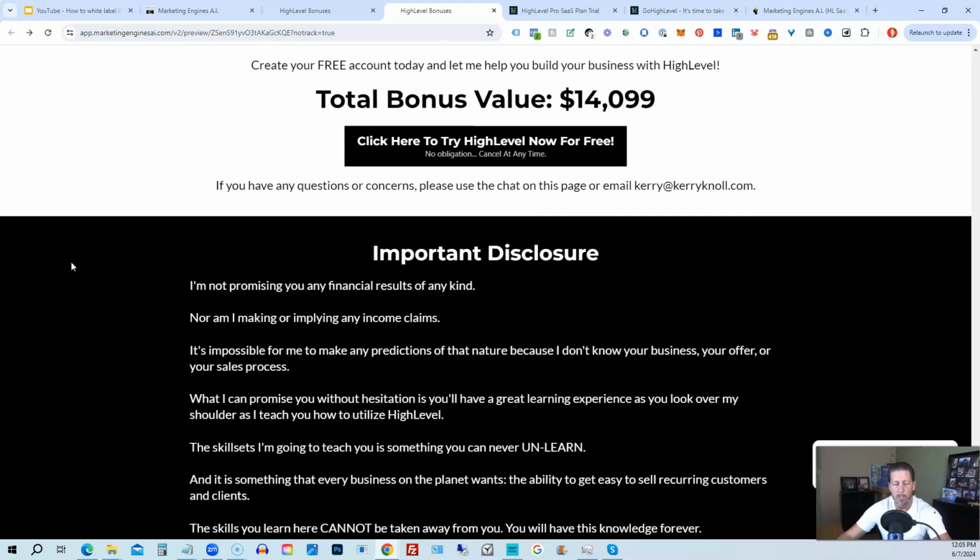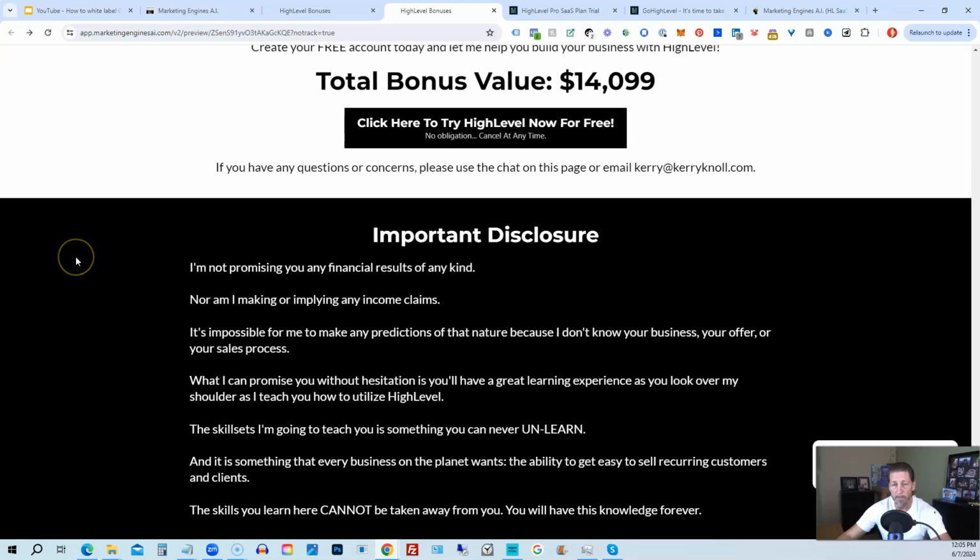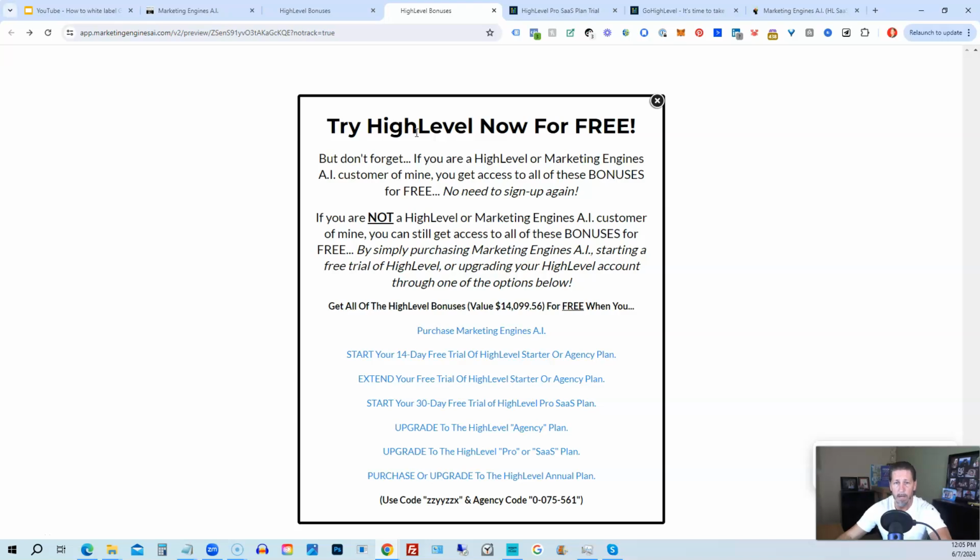All right, once you've decided to sign up through my HighLevel link or through Marketing Engines AI, either one, on this particular page you will click one of these black buttons. Once you do that, it'll say try HighLevel now for free, and you will get a chance to either sign up for Marketing Engines AI, which I will give you a 30-day trial of. So I give you a little better option than just signing up for HighLevel, where you can only get a 14-day trial. However, if you're not interested in signing up for Marketing Engines AI for whatever reason, and yet you want to get started with HighLevel and try it out, you can start your 14-day free trial of HighLevel on the starter agency plan by clicking this link.